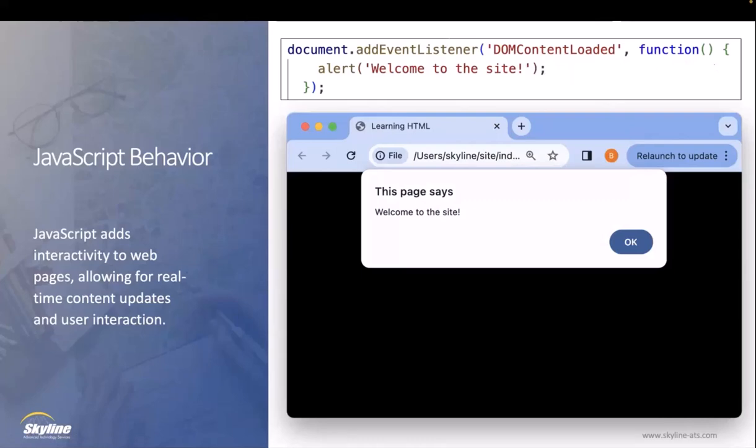So a callback function runs once something is done. And that might be the DOM content loaded, and we have interpreted all of the content of the HTML documents and the CSS documents, and we're ready to display a web page. Now we would run this JavaScript function alert. And in the parentheses, we have what we want the alert to say. We see here it says this page says, that is the default content of an alert, and then our specific message that we want the user to know, welcome to the site.